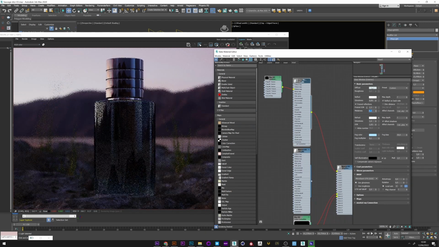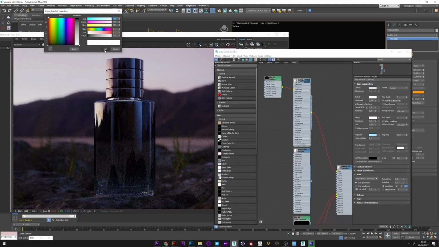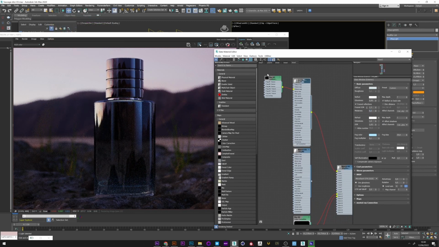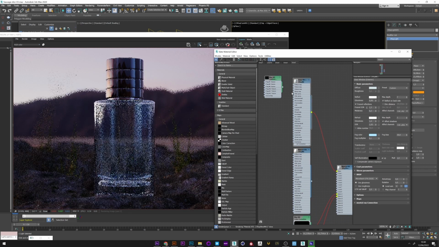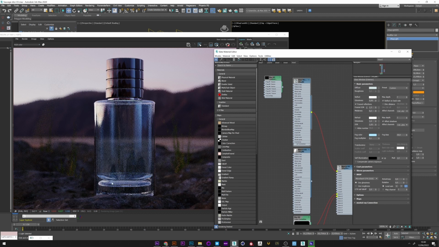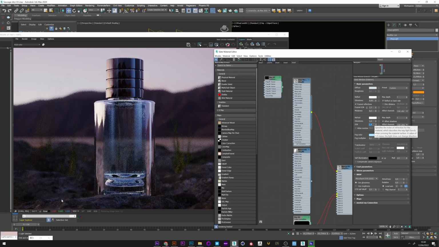I have here a reflection at the max also, but we can see that this reflection is controlled by a gradient map. I'm just going to delete it for the moment, and we see that it's completely transparent. The IOR is really weak because we don't want too much deformation. If I increase it, you can see that it's not very realistic.